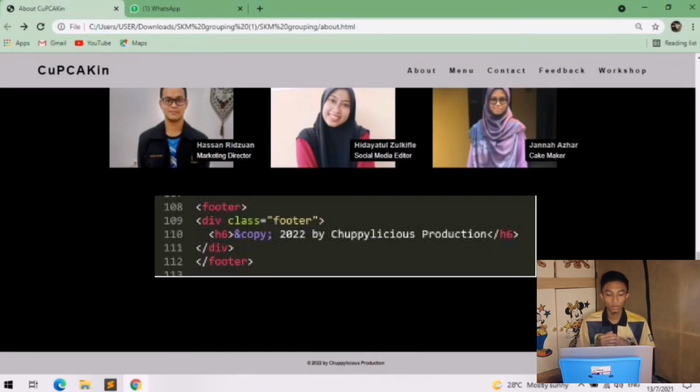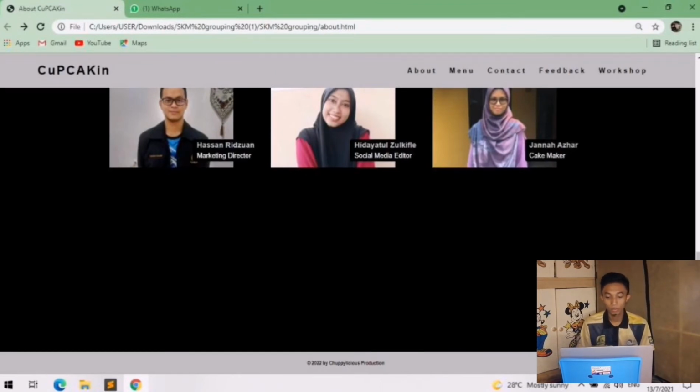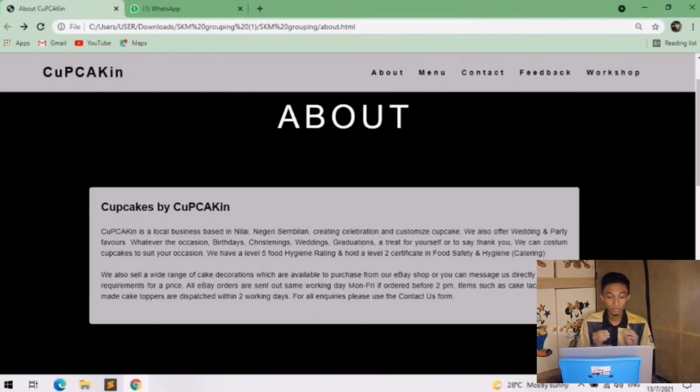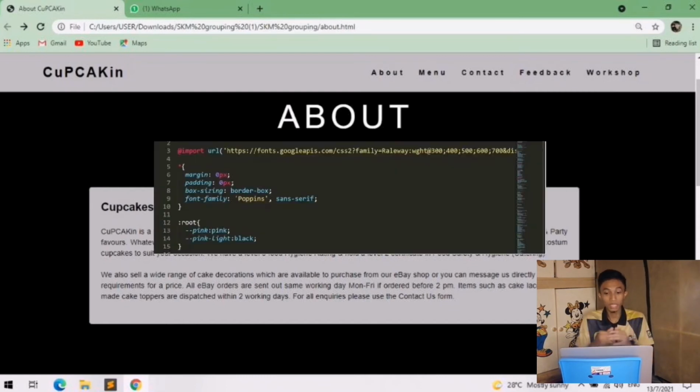So lastly, we have the footer. So this is the coding for the footer. For information, the footer is the same, so the other pages have the same footer. And then we proceed to the CSS coding.